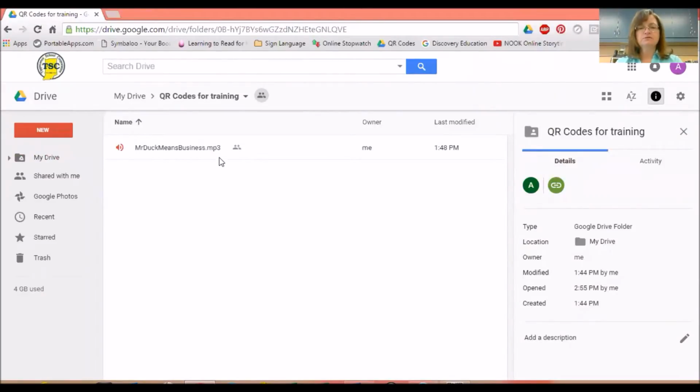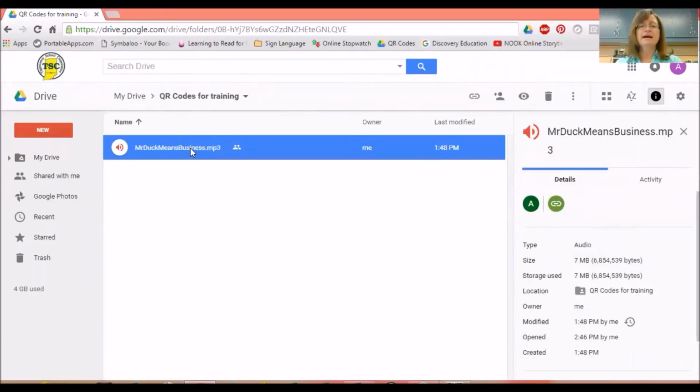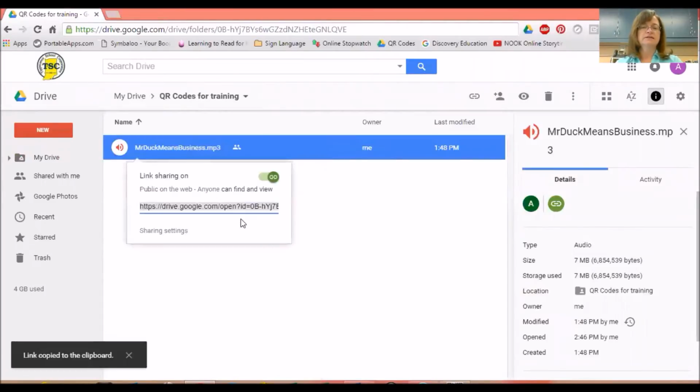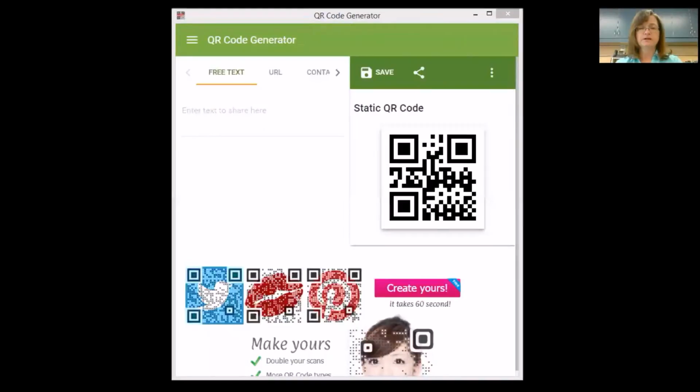So the first thing you're going to do is go on your first file, which is Mr. Duck Means Business. You're going to highlight it and then right-click. Slide down to where it says Get Shareable Link. Click on that. And it automatically copies it to your clipboard. So you don't have to copy at this point. It's ready to go. So now let me just switch over to our other screen. That's the code generator. And I'll show you where to put that clipboard item that you just had.